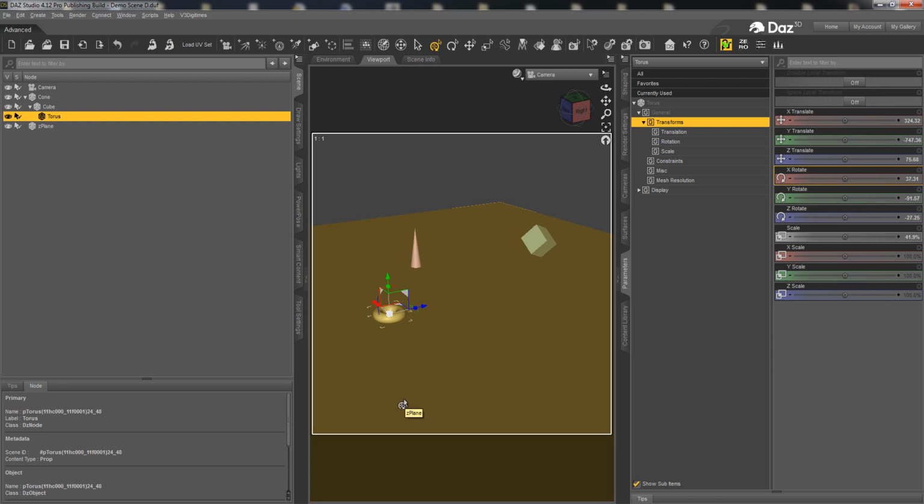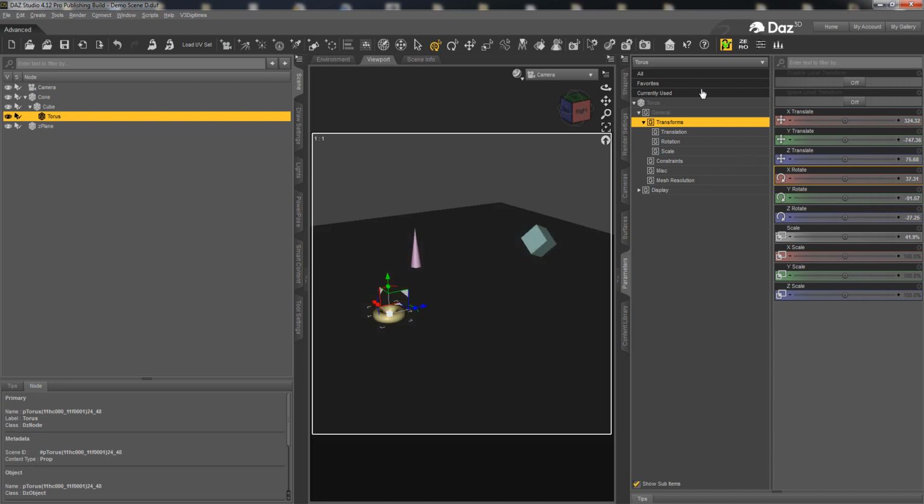And for the scale, it is the same. You can zero, normalize your scale relatively to the parent or absolutely in the scene. Well, that's all for the zero tool.